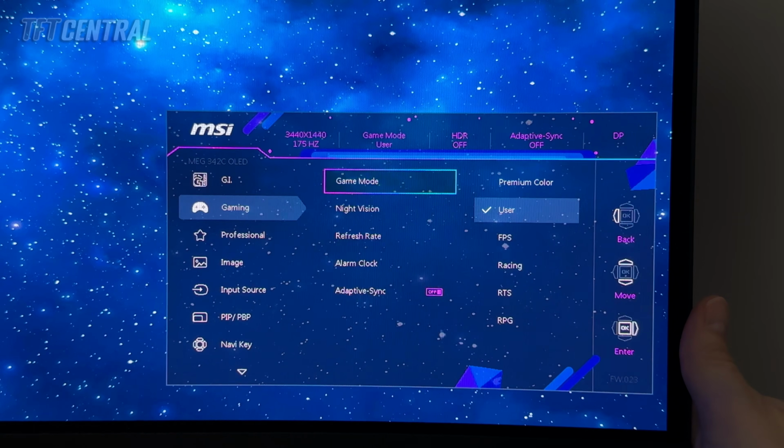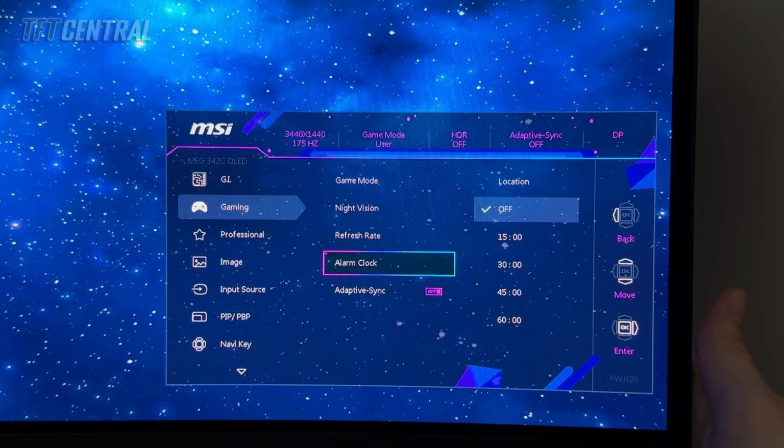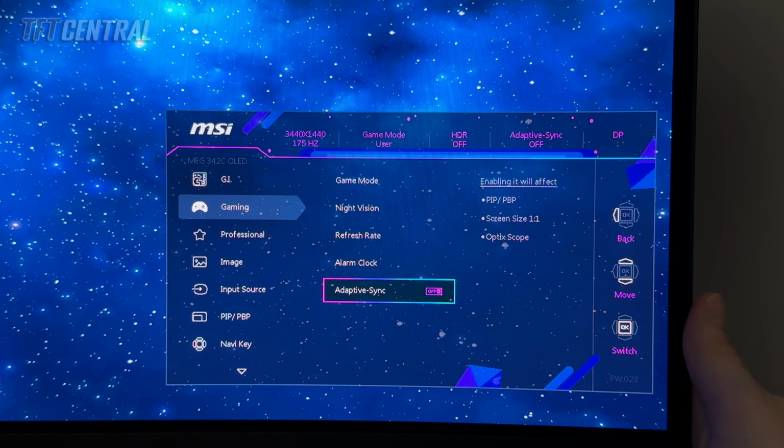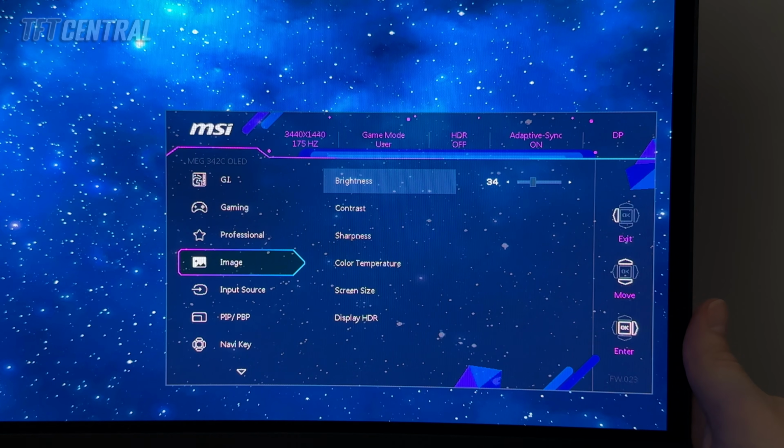And then you've got other settings in there for things like night vision, refresh rate, whether you want a refresh rate counter on the screen. You can turn those on and off if you want, same with the alarm clock. We're going to turn adaptive sync on as well. That's going to be the preferred option for most people for gaming, so let's turn that on. And then if we come back out of the gaming menu, we've already done the professional section, the image section.